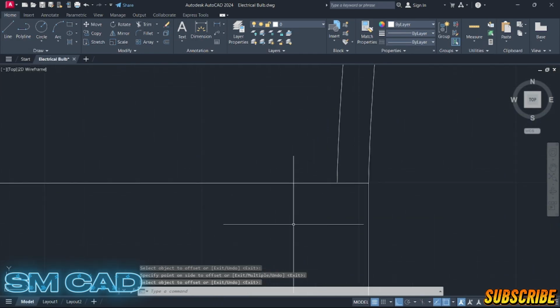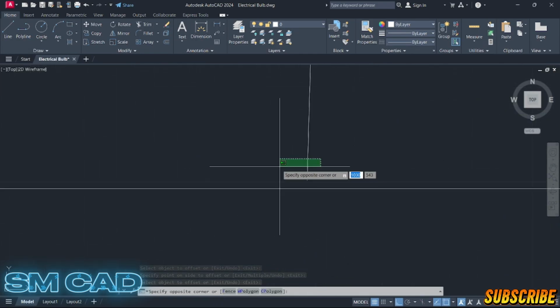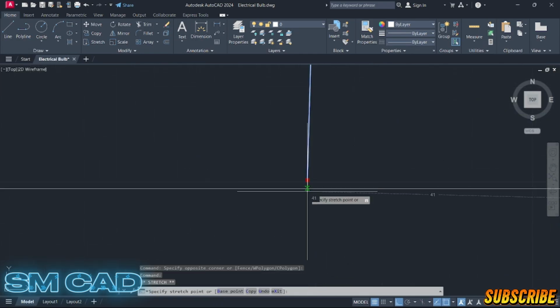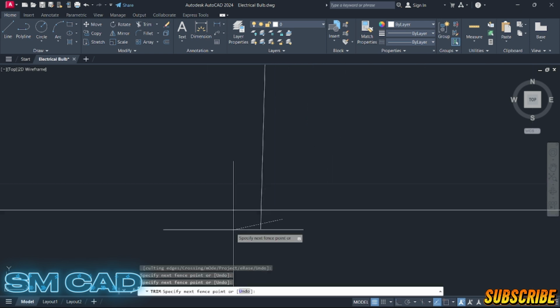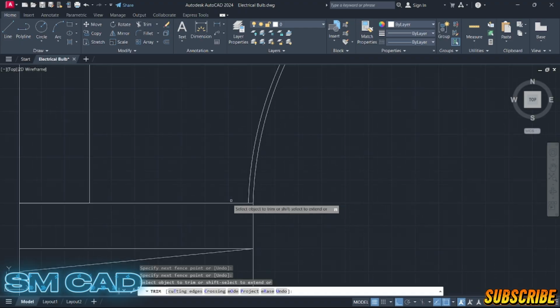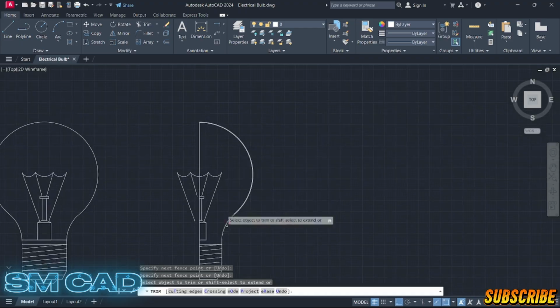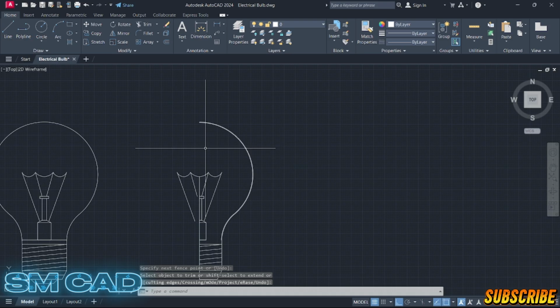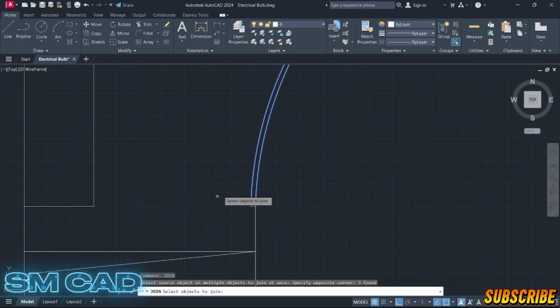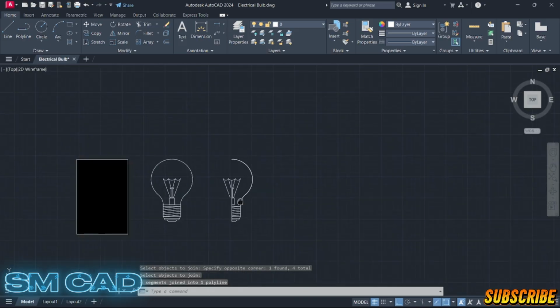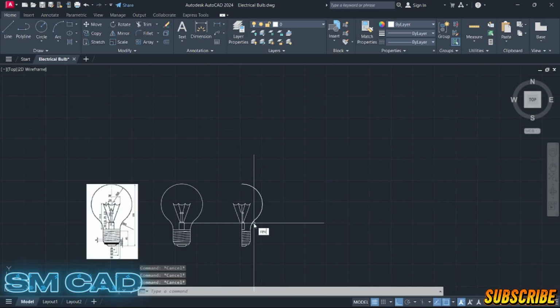Okay, and now I see here it is not coming fully because it was an arc. So I'll just bring it down and then I will trim this, which is no need. Also, this line no need here. Here also no need. And again, I will do joining for all these lines. Okay, finish the joining.